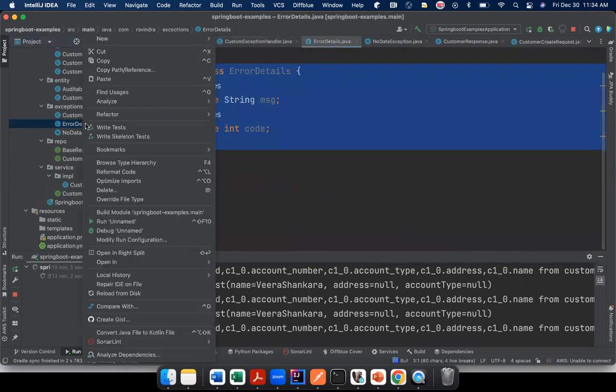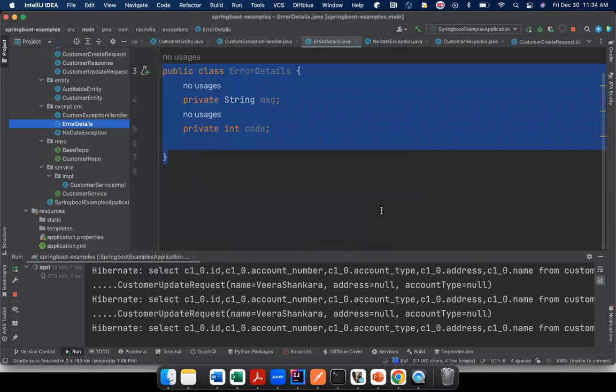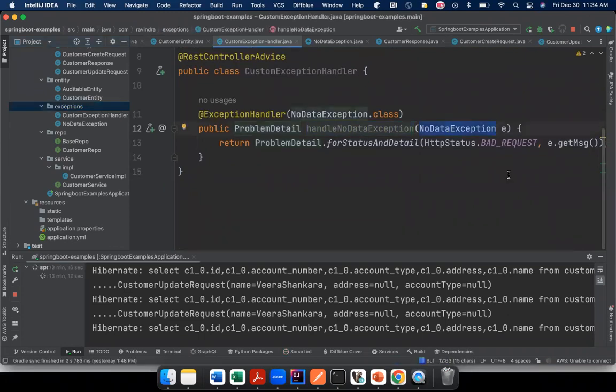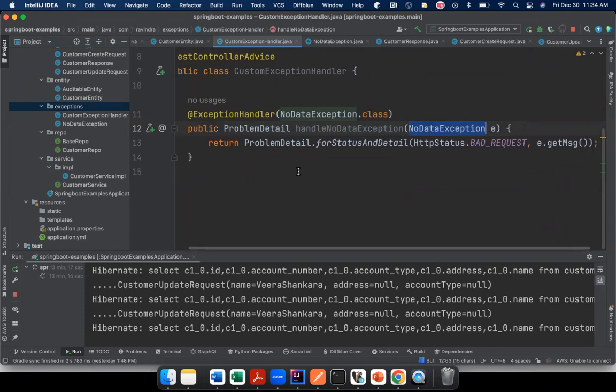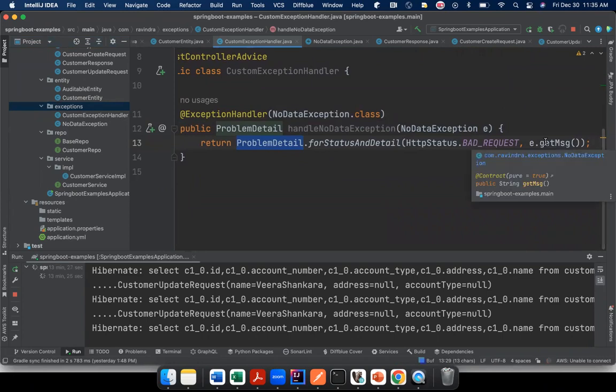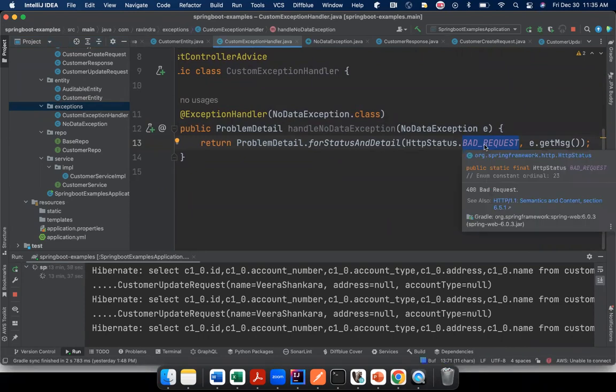So now the ErrorDetail is not required. I'm going to remove that here. So what do we do now? In the handle exception method, we have to specify which exception we are going to handle, and instead of ErrorDetail, we are going to return the ProblemDetail. It has methods for status and detail, because I wanted to have a status code in the response as well as some details. Here the status, instead of a 500 error or any other status code, I'm just going to give as 400. That's a bad request.